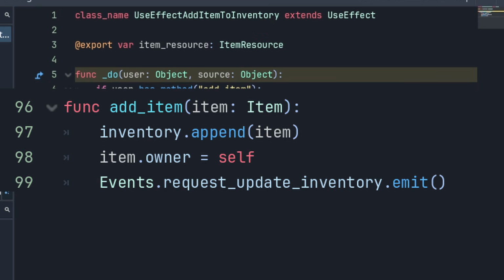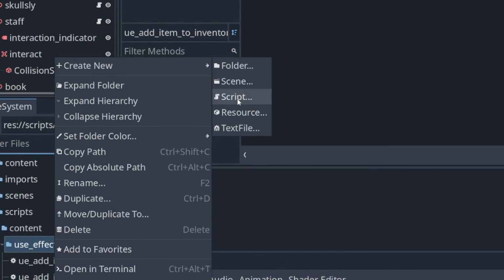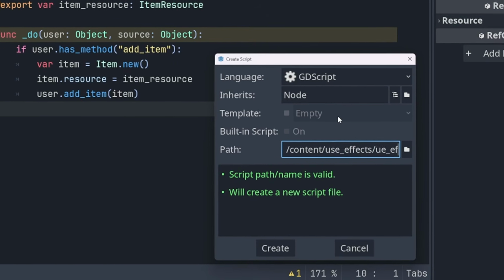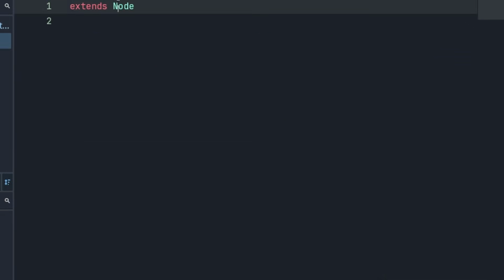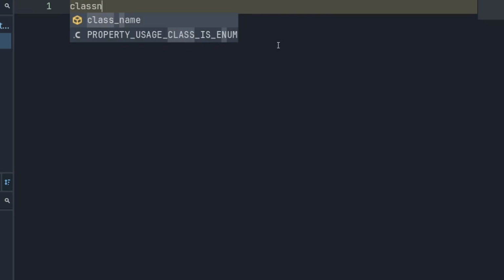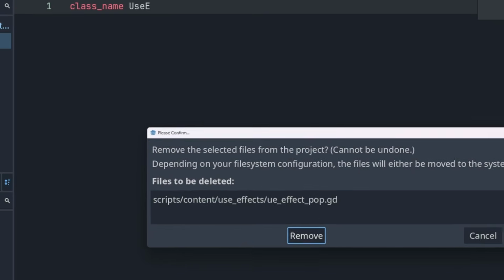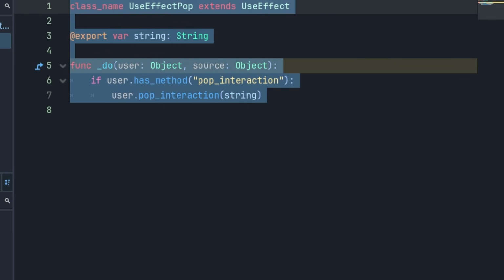I'm not going to go into that again, but you can figure out how to add something to an inventory. And we're going to make another useEffect here too. We'll call it useEffect pop interaction, and it will trigger some text to pop over a character's head. Again, since most of the actual stuff is happening in the other classes, these are really all about just passing that signal. We can pretty much copy the pattern from the add item effect, but change a few things, give it an exported text field, for instance, and call a different function from do, but it still has the same interface, so it can be used within an array of useEffects.